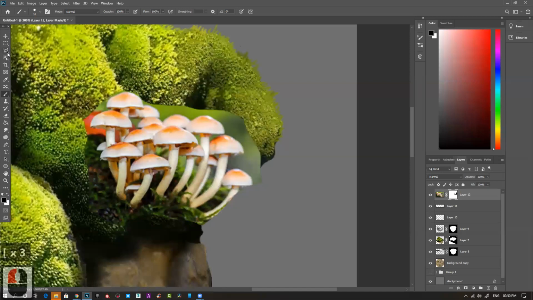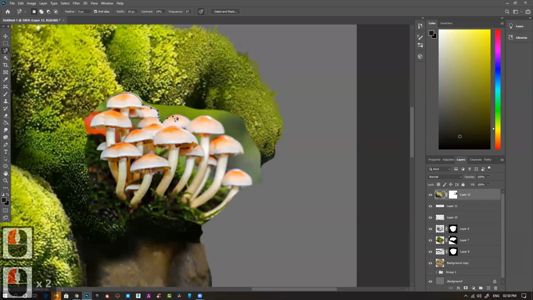I can delete it like this, or I can go to the lasso tool, select this magic thing, and then click from here. And you see, it will automatically create. So you can use this. Right now, feather is really low, and weight and all you can reduce. Contrast can increase, frequency also can increase. If you increase the frequency, it will give you a better result.